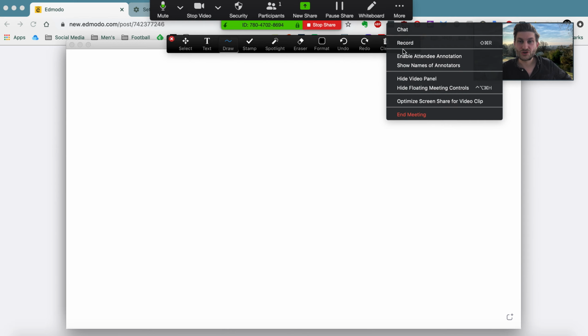You can also show the name of annotators. If you did want to use it, it will show the name of who has drawn what or who has written what in each bit. Okay, so that's quite a clever thing to use.